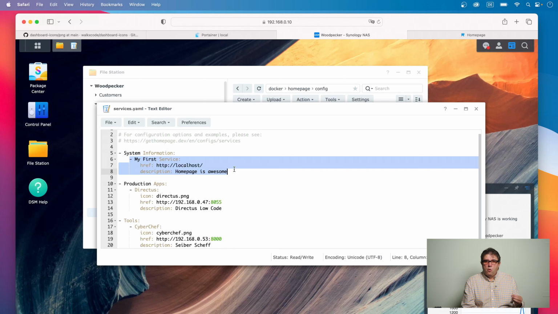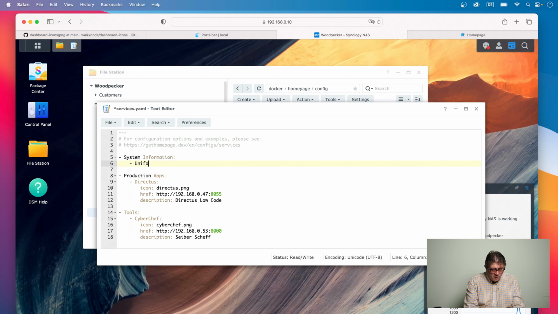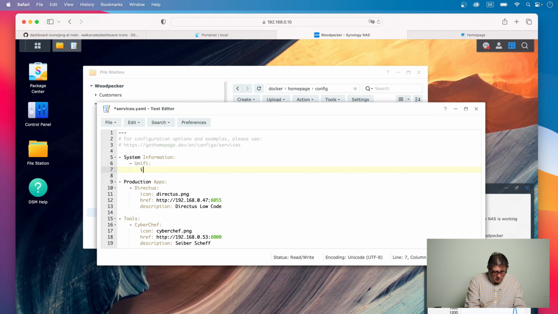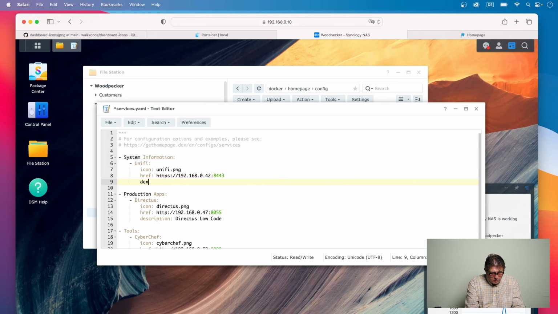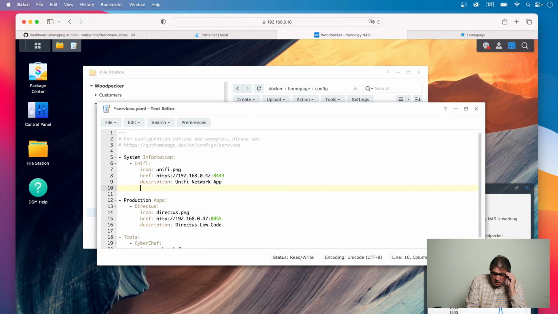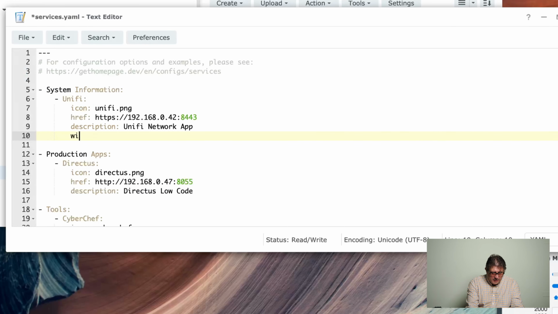Now let's have a look at a few more really interesting things. For example, I have my Unifi controller on my Synology as a container. So let's go here, do that. Icon is unifi.png. So it also gets a description. Now we can make this into an information widget. Not really very well described, but just follow along.